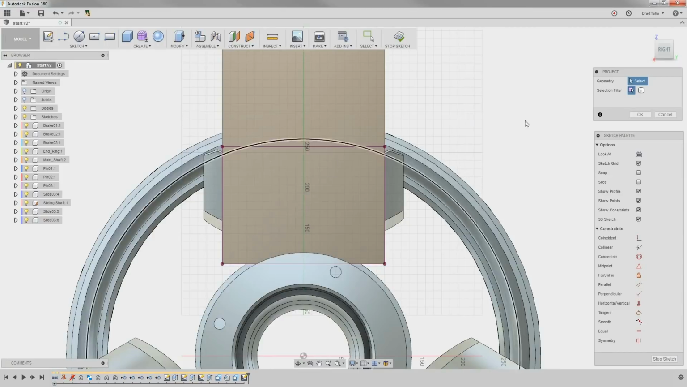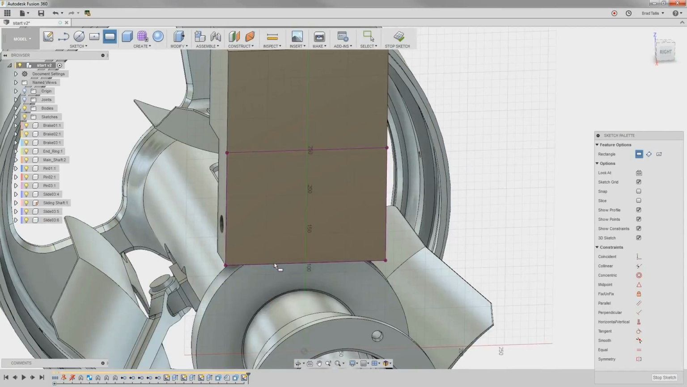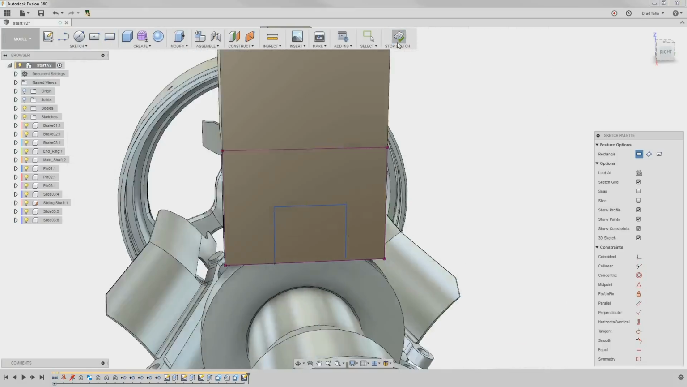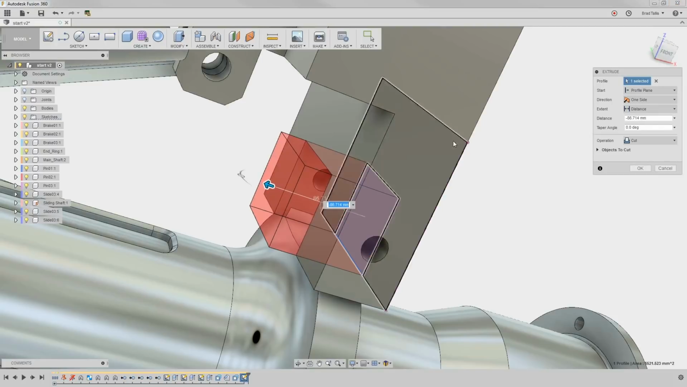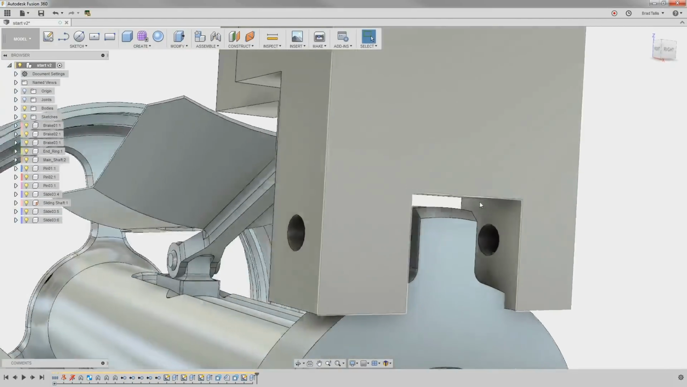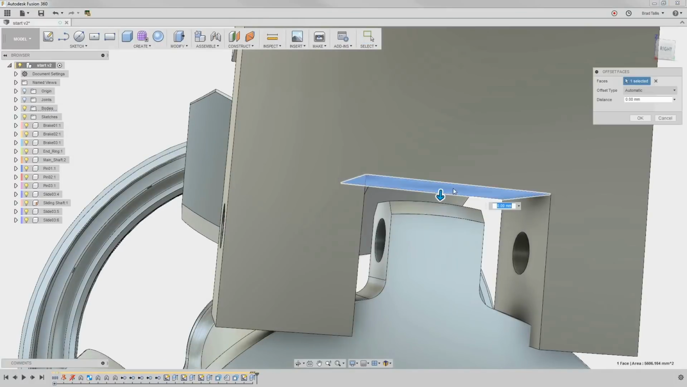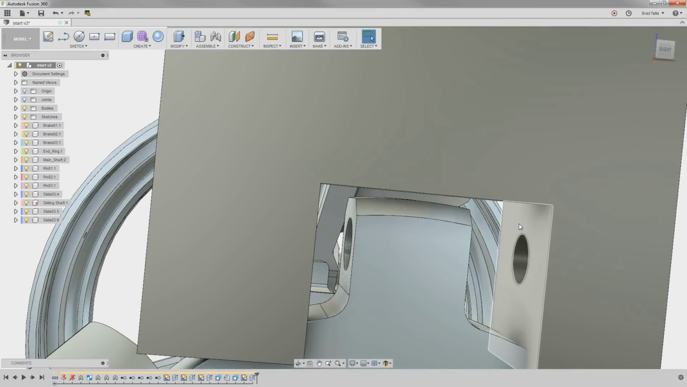We need to remove some more material on the back of the part. We'll just create a quick rectangle, again, not worrying about dimensions. Now, move the top face down until we get it close to where we want. We need to have about 2mm of clearance between this clevis and our part.